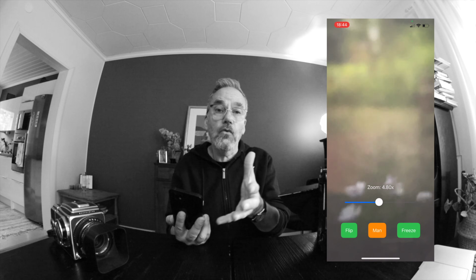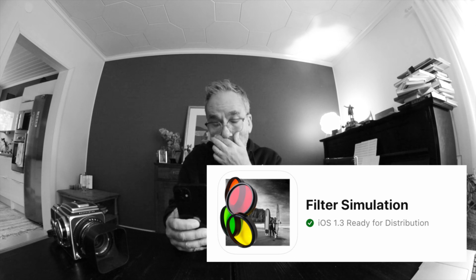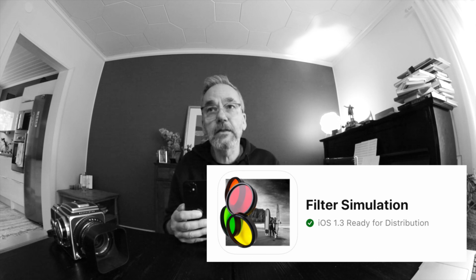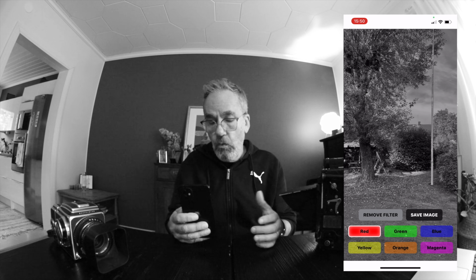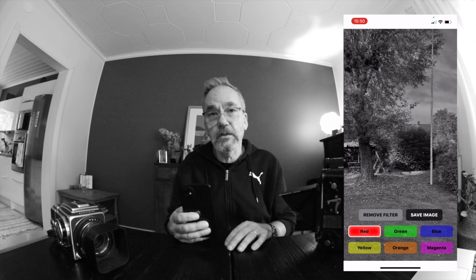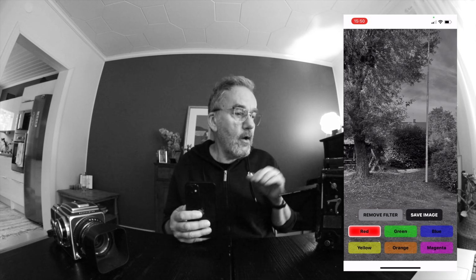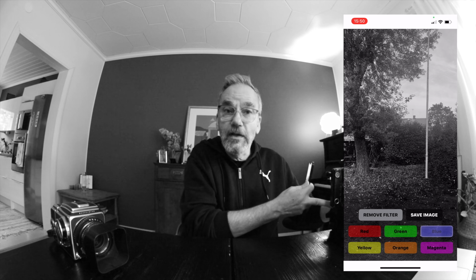Yeah, and then you can of course adjust the zooming magnification. Hey, so focusing loupe. Then I have something that I kind of like. It's a filter simulation. I created an application that can simulate color filters on a black and white film. You can simulate red, green, blue, yellow, orange and magenta filter. Because of this application, I kind of fell in love with blue filters.